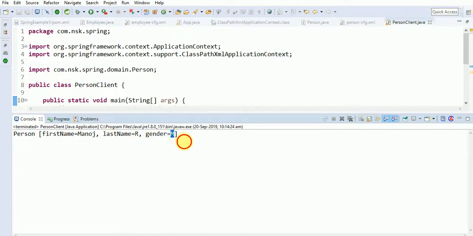So that's it for now. That's it from this session. In the next session we'll see the reference tag and autowiring features, and after that we'll see an example of the reference tag and autowiring feature as well.